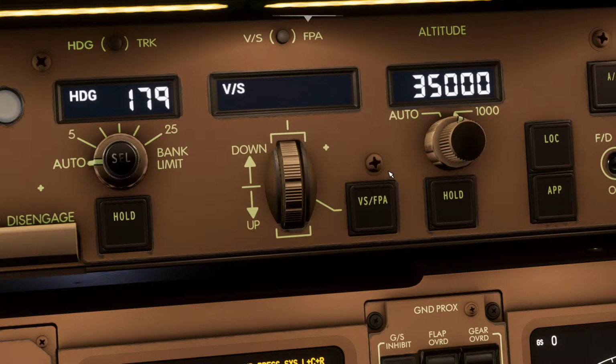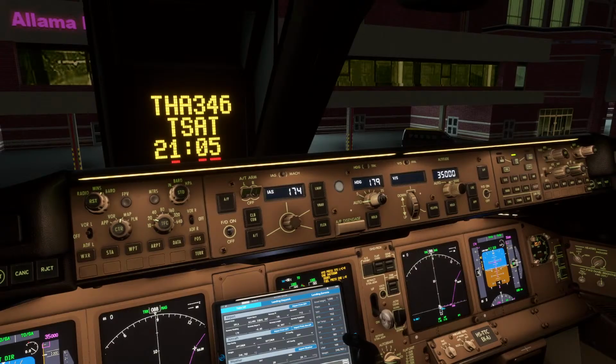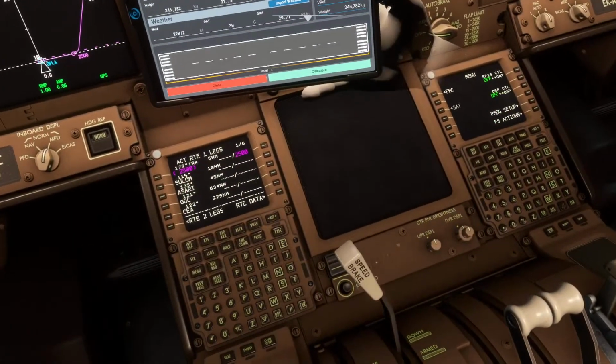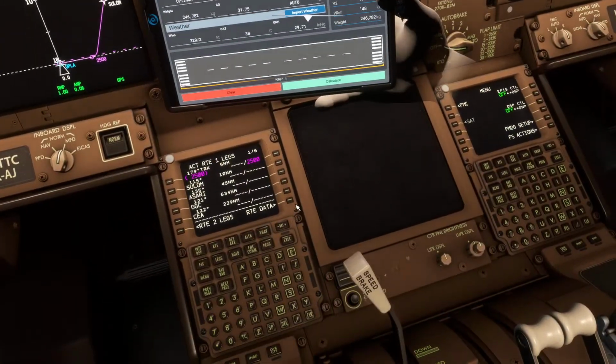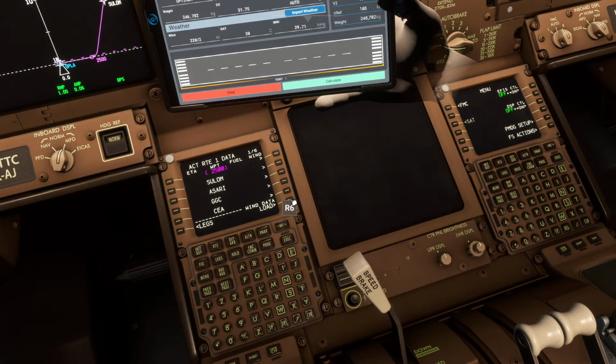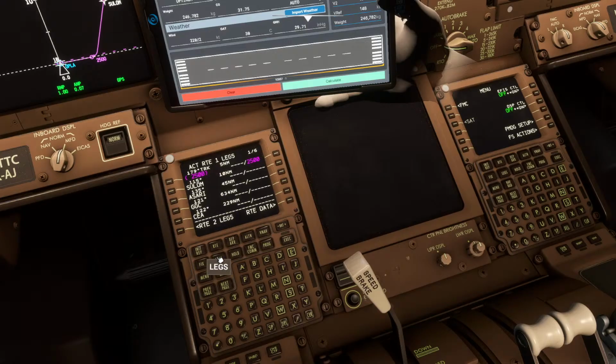There we go. One thing I forgot. What about the step climbs? There must be some step climbs, no? Oh yeah, route data, wind request, wind data load, wind request, and execute. There we go. Very important. One can forget that. Alright.